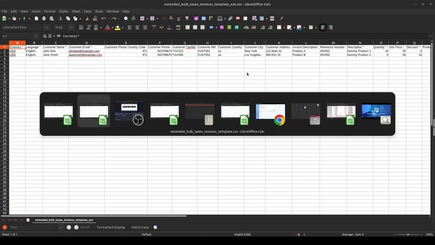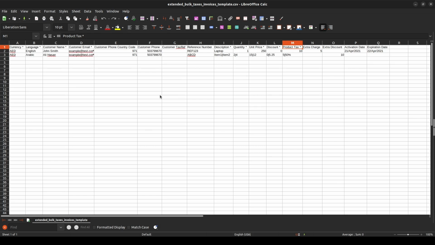Now, we have learned about all the details. Before we move on, we want to remind you that any field in the template that contains an asterisk is mandatory to fill. Be sure to fill it.